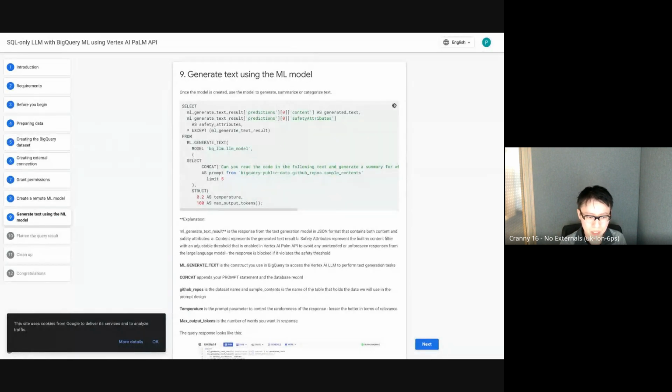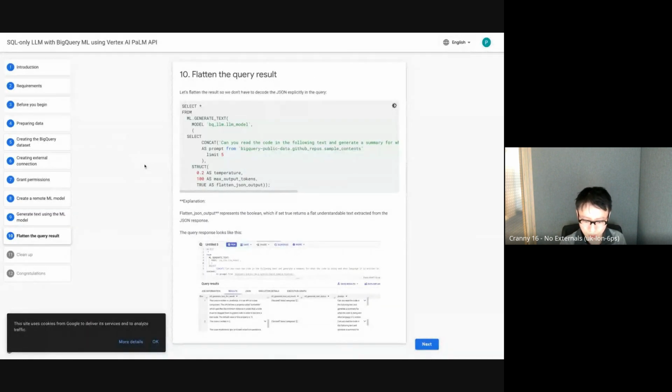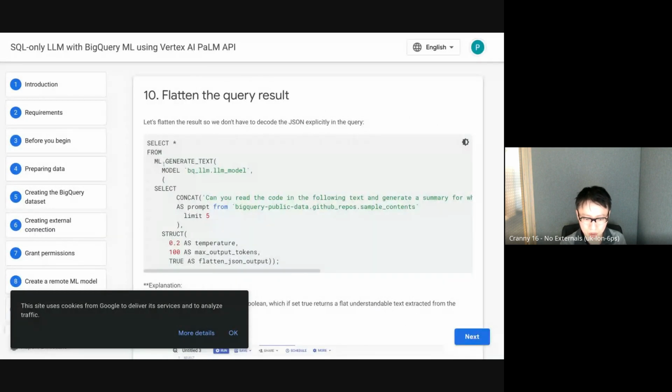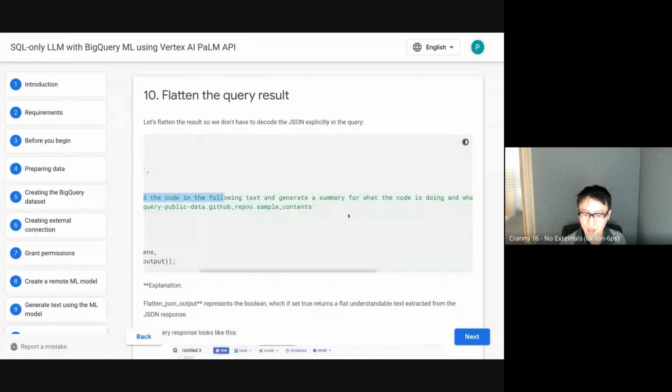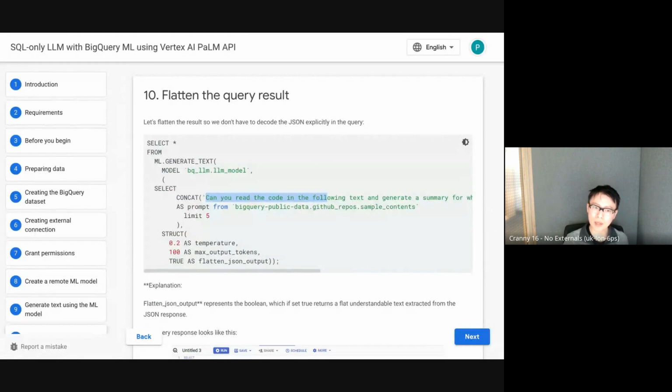Let me give you a quick example of something else here. So you're going through this code lab today with Abhi, and you're looking at this prompt like, can you read the code in the following text and generate a summary for what the code is doing and what the language is written in? What's interesting about this is, you can write this in SQL very, very easily. But what happens if you're working in an organization and maybe Abhi created a prompt, and I want to borrow that prompt, right? I want to use the exact same prompt that Abhi used, or I want to improve on Abhi's prompt. How would we begin doing that?